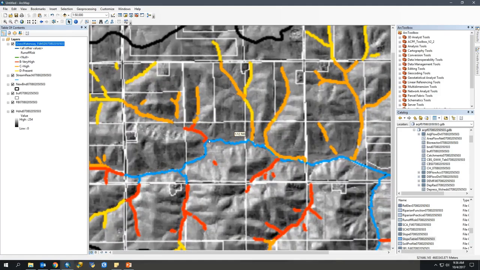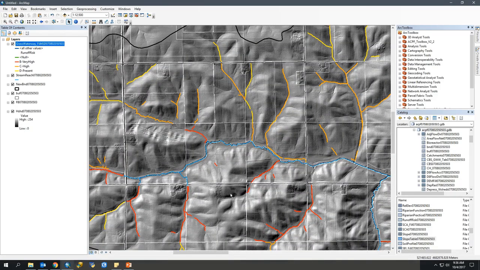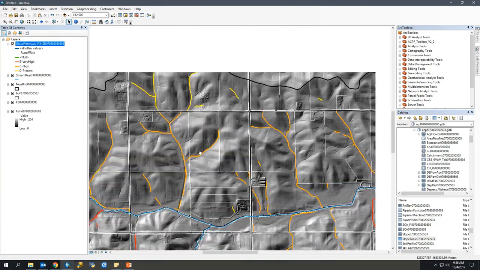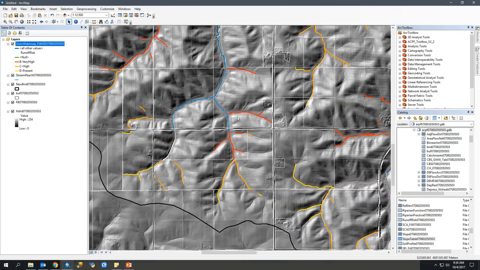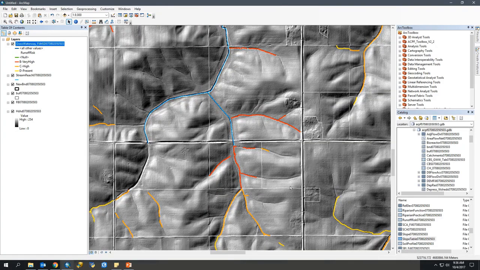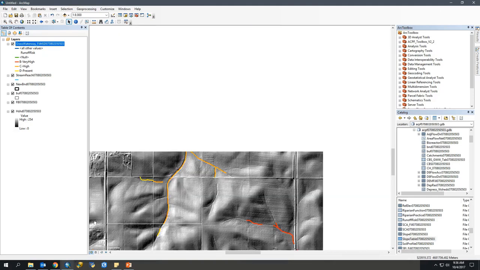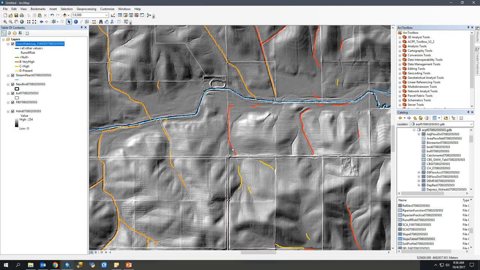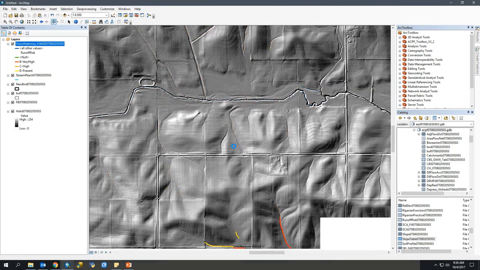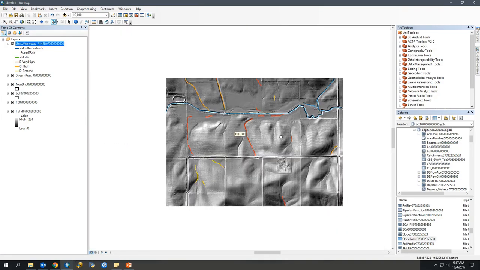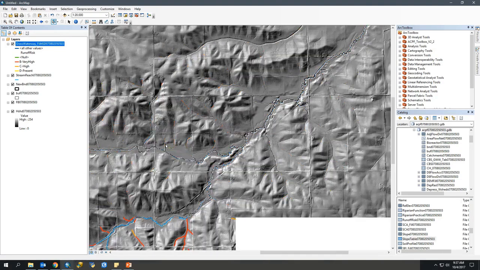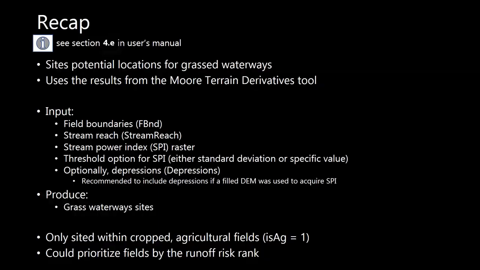So now we get an idea of the priority of these grass waterways, where they may be most effective. So these red ones, for instance, may be more helpful with preventing gully formation and other erosive characteristics compared to the ones in yellow. And this is just a different way to visualize and assess this output. Here's a brief recap on the grass waterway tool.